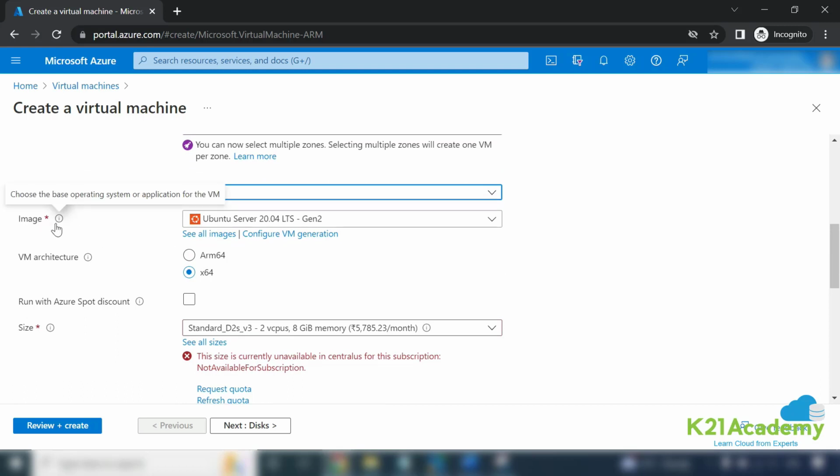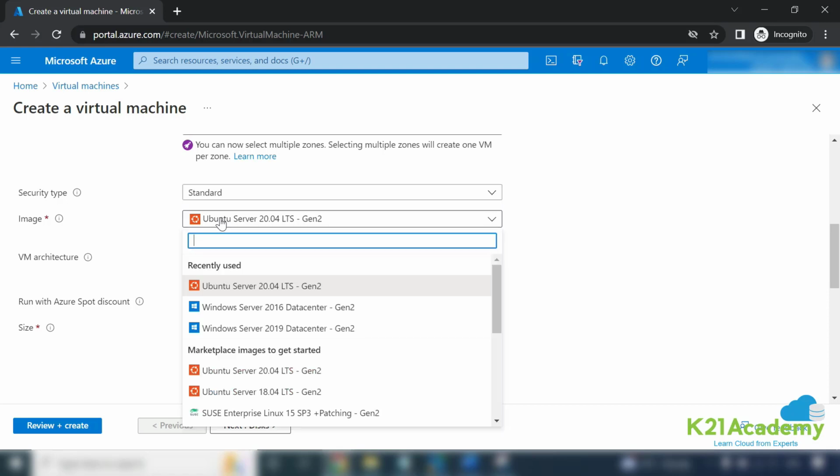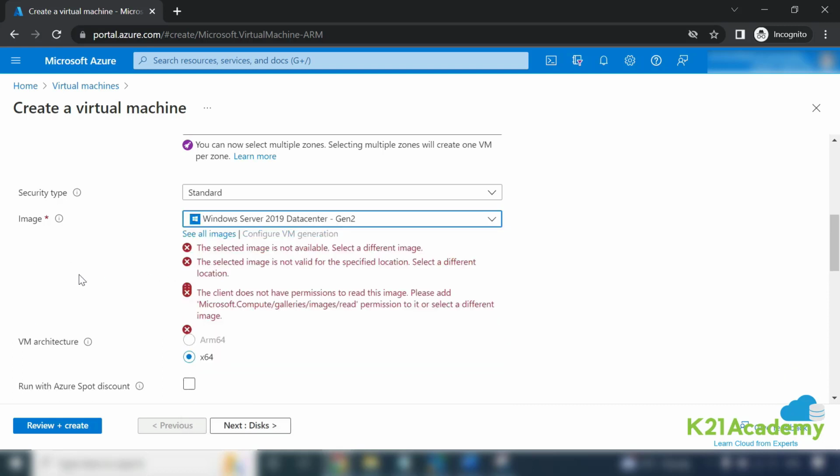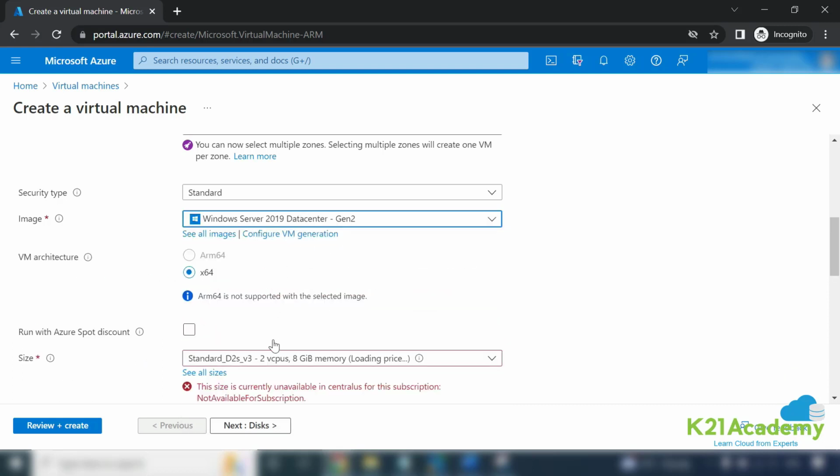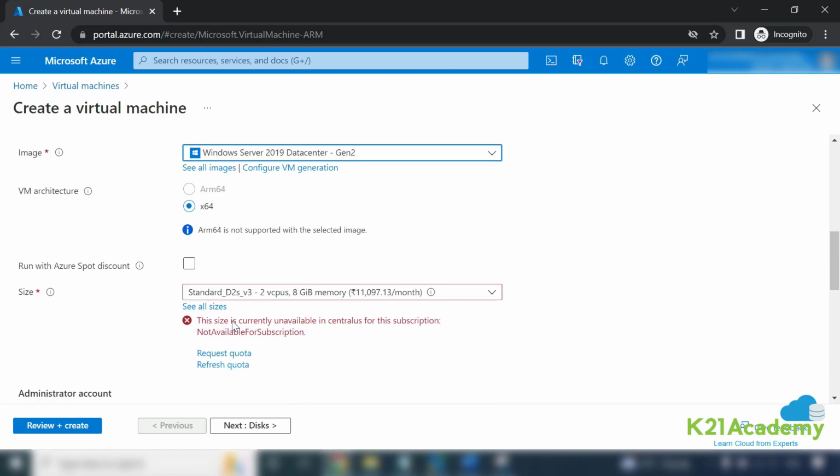Now, image is what dictates what operating system you want. If you have already done the Ubuntu machine, you know that at that point we selected Ubuntu. But now because I want to create a Windows machine, I'm going to select Windows here. Now you can say Windows Server 2016 or Windows Server 2019. So I'm going to pick the latest, Windows Server 2019 generation 2. Now, if you notice, I just got a message saying that this size is currently unavailable in Central US, which I'll cover in a minute when we come to that.